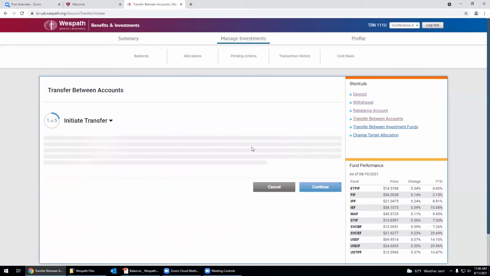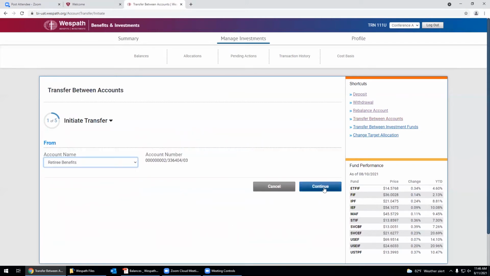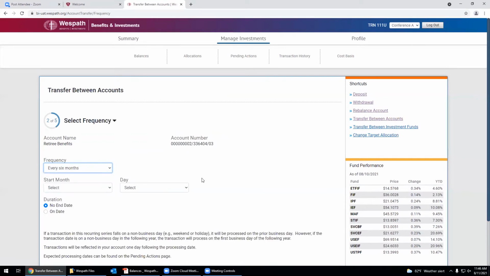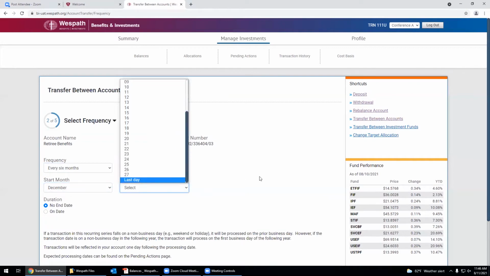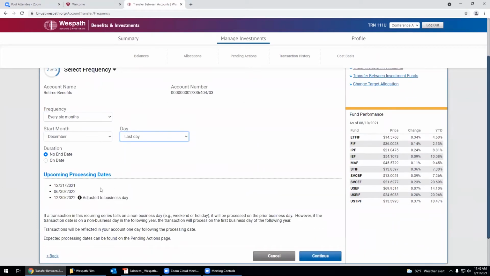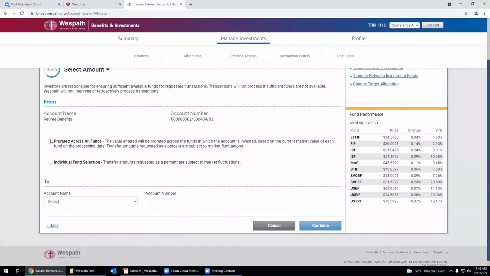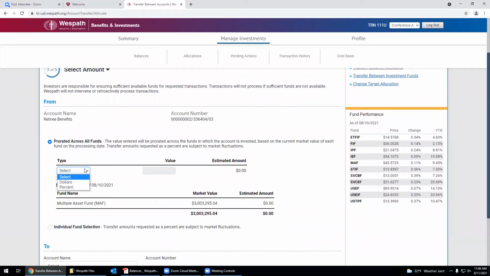We'll look at the transfer between accounts. We'll select every 6 months for this one, starting December last day. Review the upcoming processing dates. And then I'll also demonstrate on this transaction that you can request a transaction by percent out to 1 decimal place.